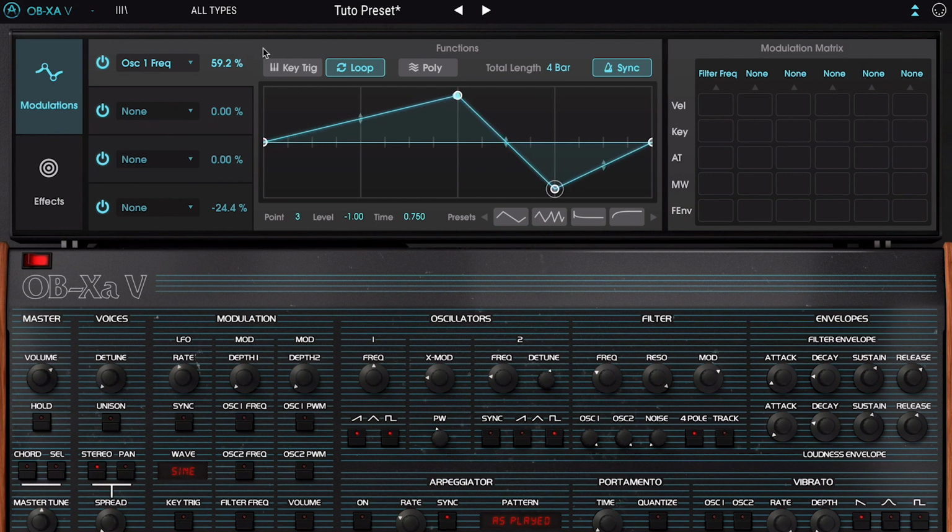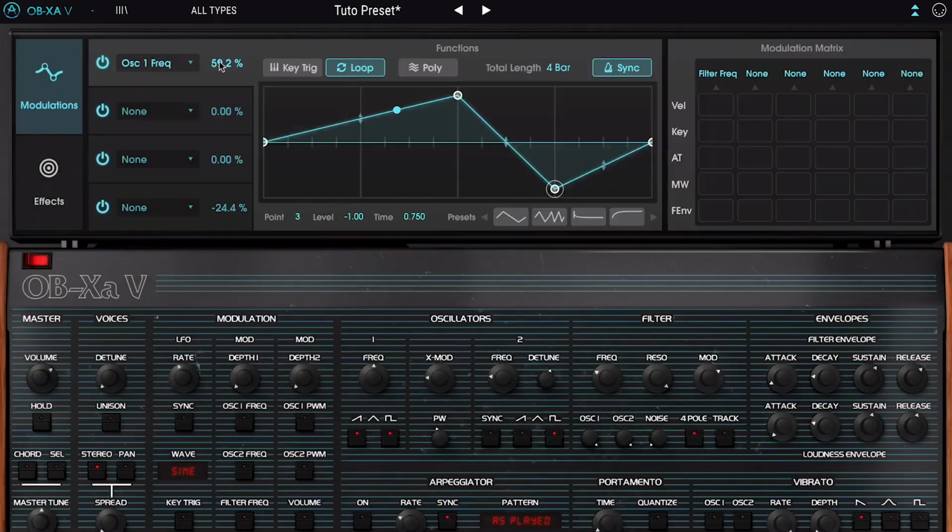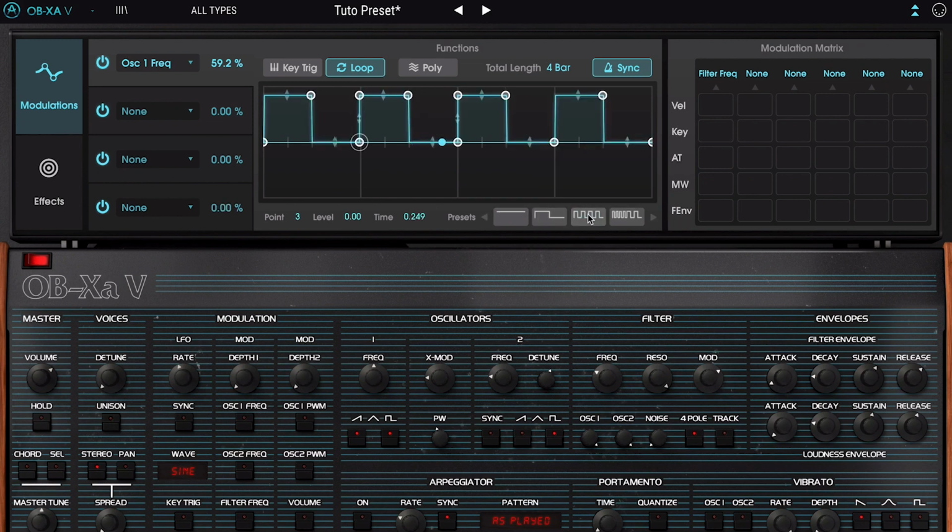Now you are modulating the oscillator 1 pitch with your own modulation shape. The mod sources can affect the same 50 destinations as the mod matrix. You can obviously apply different modulation amounts per function. You can also use some shape presets to start with, and then edit those to make them more personal to your style.